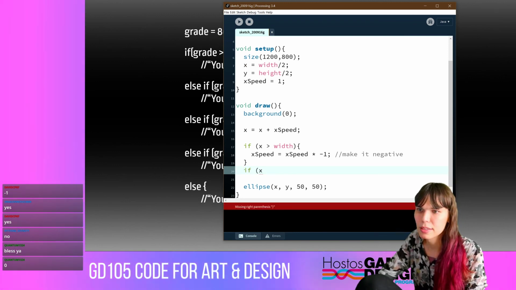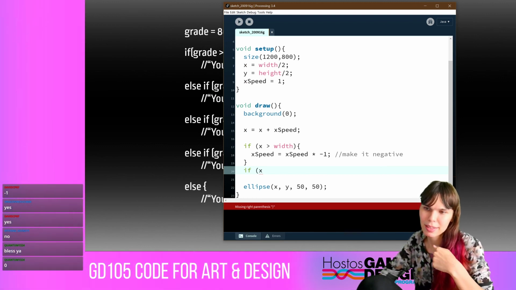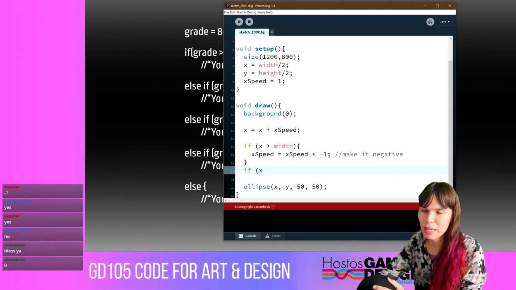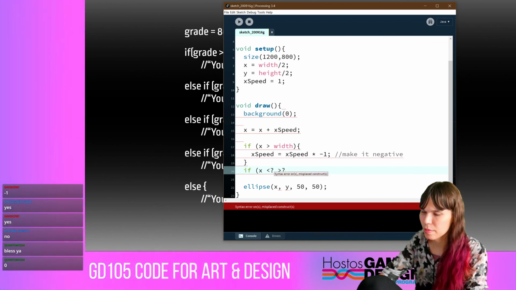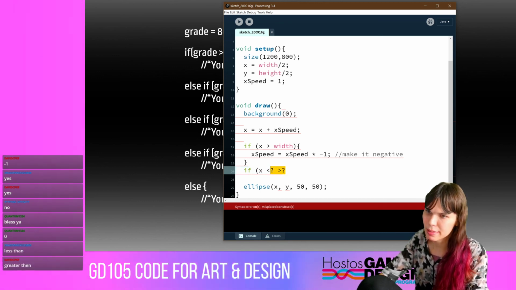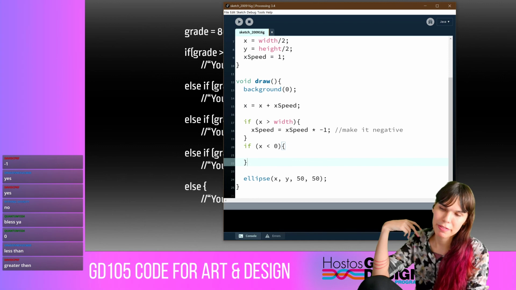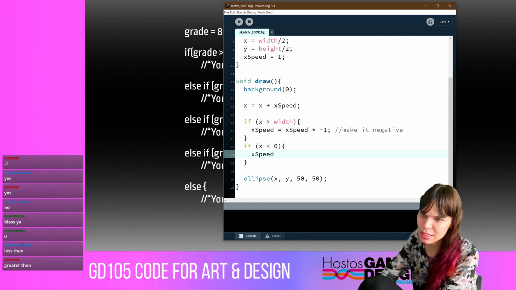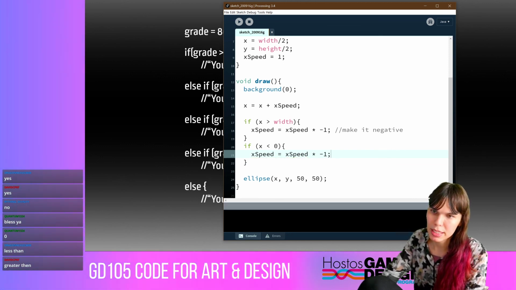If we want to check if the x is to the left of 0, will we be checking if it's less than or greater than 0? We want to check if it's past 0. So would that be less than or greater than? Less than, thank you. So we're checking if x is less than 0, because if it's like -5, we know it's past 0. In this case, we want to do the same thing that we did on line 18. We want to say x speed equals x speed times -1. So that's the opposite direction.